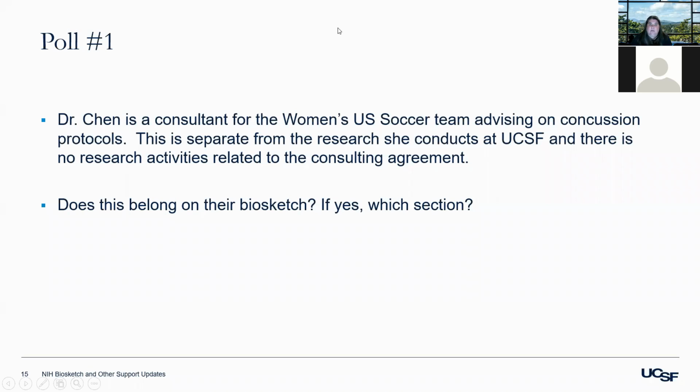So I am going to launch the poll now, and the poll is going to give you the option of saying no, and then yes, and a specific section. So if you think yes, tell me which section. Okay, ending the polling. We got a little bit of a mixture between no and yes. Those who said yes, the majority said the positions, scientific appointments, and honors, a few with the personal statement, and a few with the contribution to science.